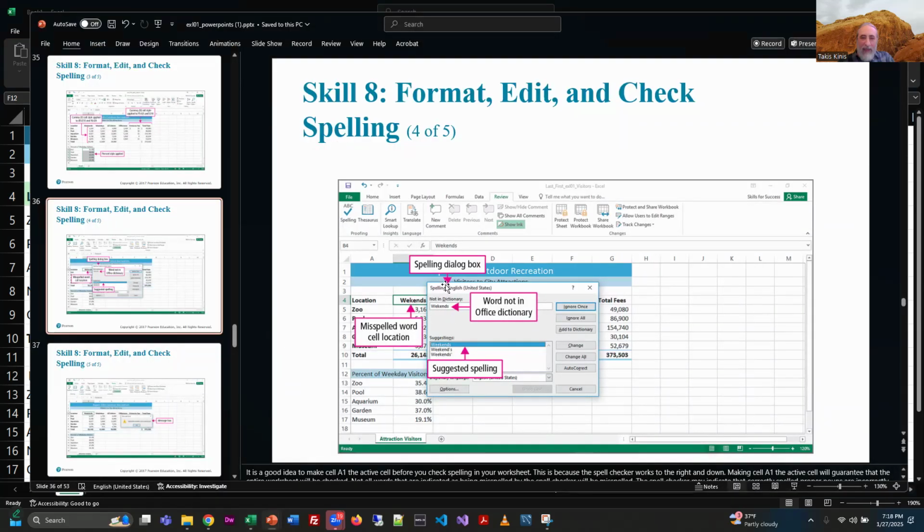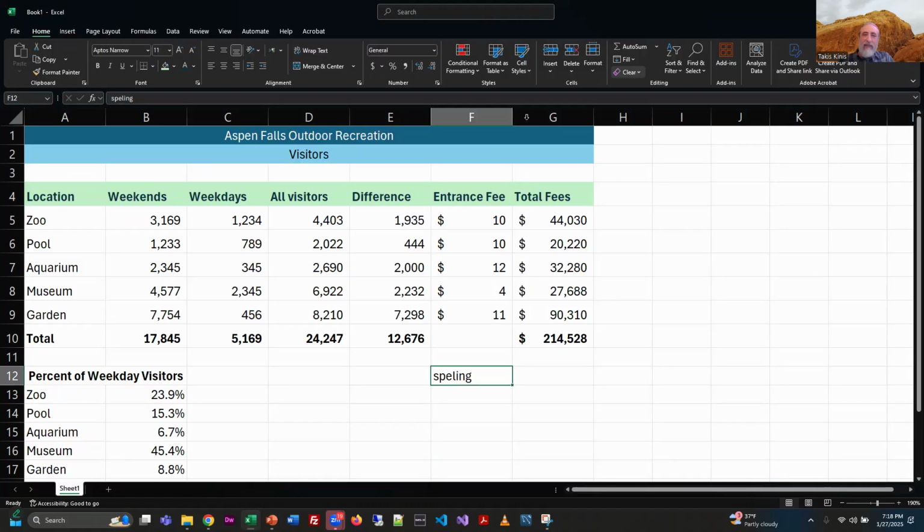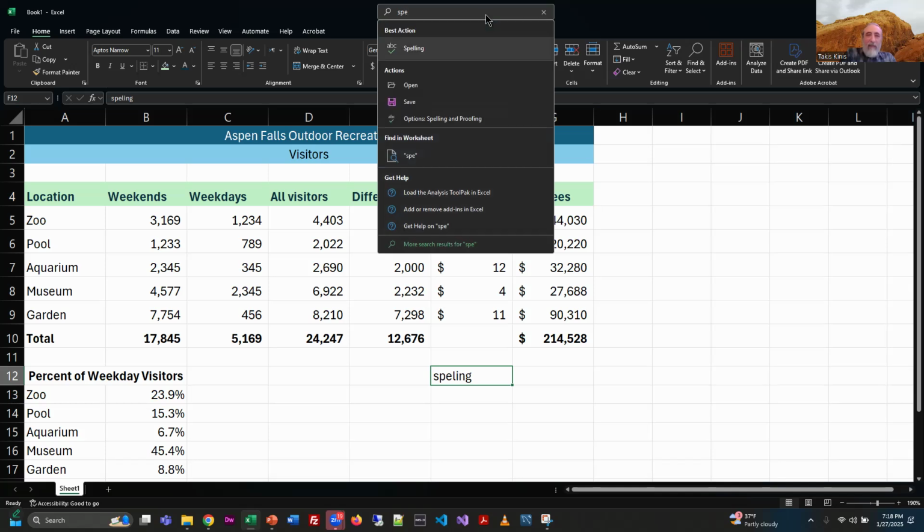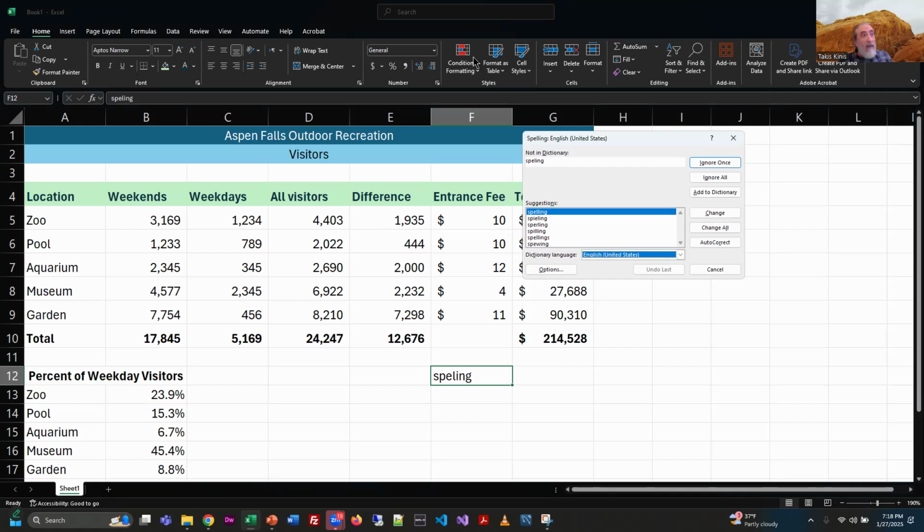So how do you get the spelling dialogue up? All right. And notice what I did? I don't even know where to find it, so I just went to the search bar and searched for it, because it's not something I pulled down from the menus. Does anybody know where to pull it down from the menus directly?